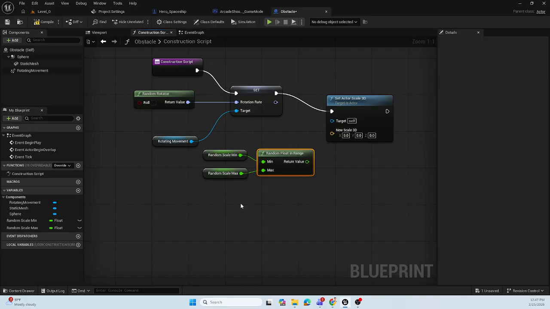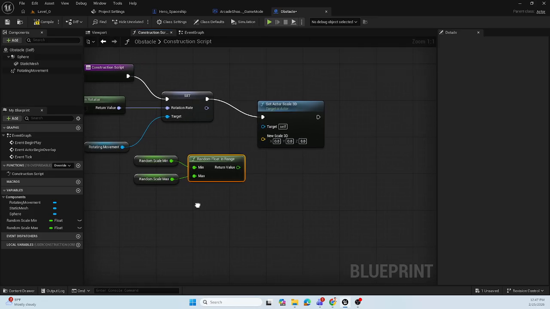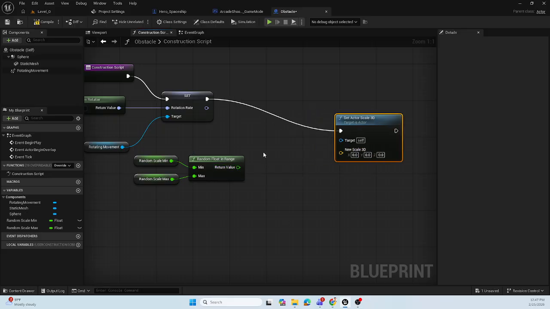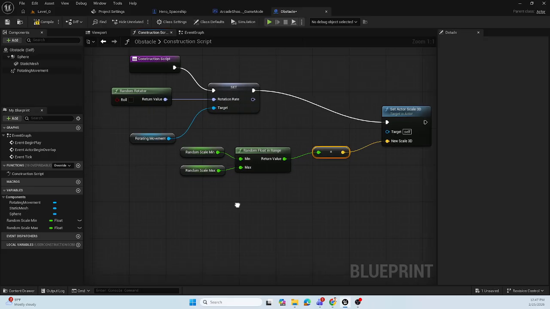So we did that, now we're going to hook the random float in range's output pin into the set actor scale 3D's new scale 3D. What do you notice about these two? The random float in range and the new scale 3D? One's a float and one's a vector, so you'd have to split the pin. Greens are float, yellows are vector. So let's just see what happens if we connect it. Maybe it will do it for us. It'll put a conversion node in. Look at that. Convert float double precision to vector. Click, drag, boom. So we didn't even have to do much there.